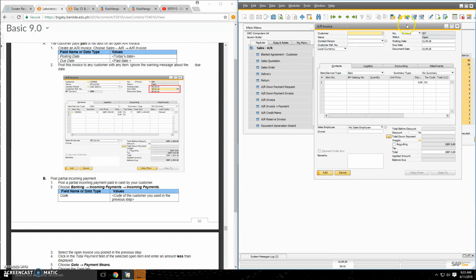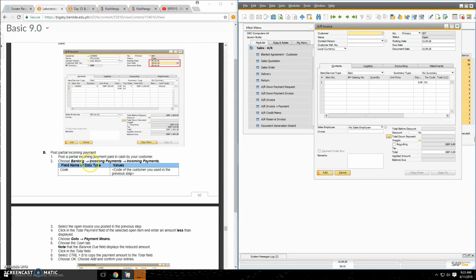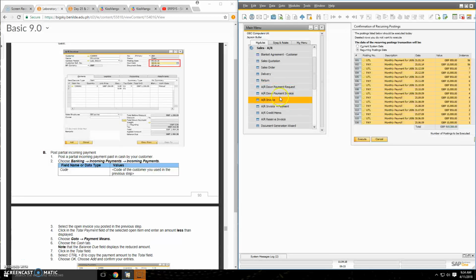So, for the partial incoming payment, post a partial incoming payment paid in cash by your customer. So you have to choose banking, incoming payments.